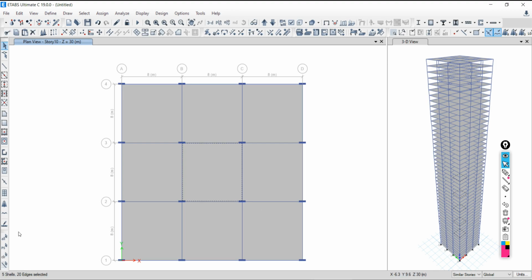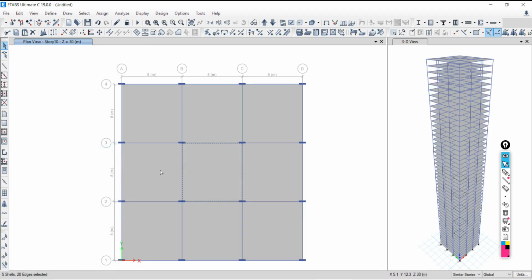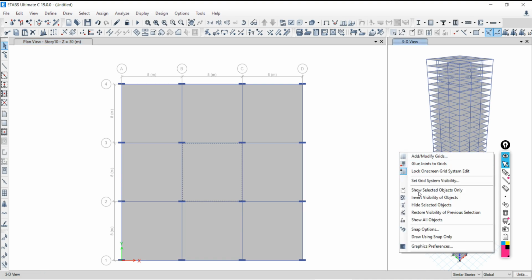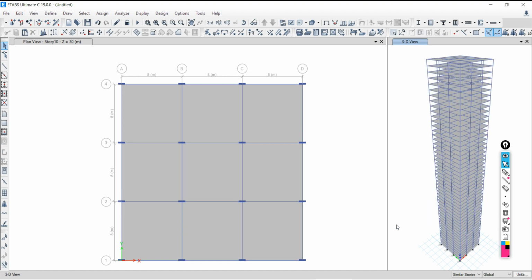If I am clicking here, again the 5 slabs will be selected. Is it right? So either you are working on this similar one or the master, both are equal. Anywhere you can work, but it should be similar to or master, and that will be executed. Take the cursor, right click and show selected objects. So only 5 slabs will be shown here. Just right click, show all objects. Got it? So this is the way, and that is the application of similar stories.